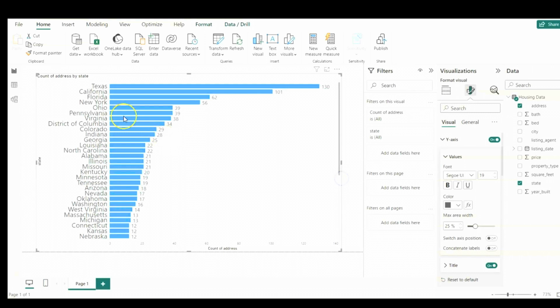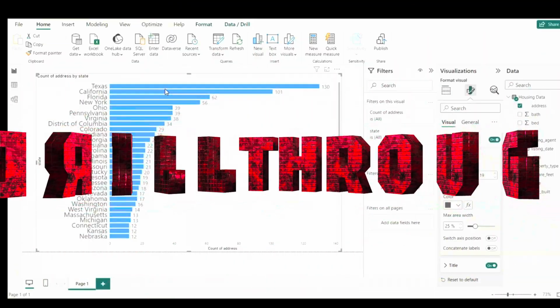Okay, let's say that the user wants to see for each property, they want to be able to right click and see the detailed information about the property. Right now we don't have a way to do that. That is where DrillThrough comes in.